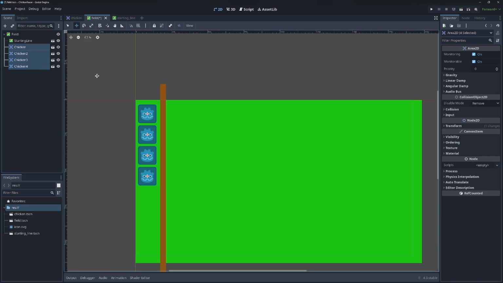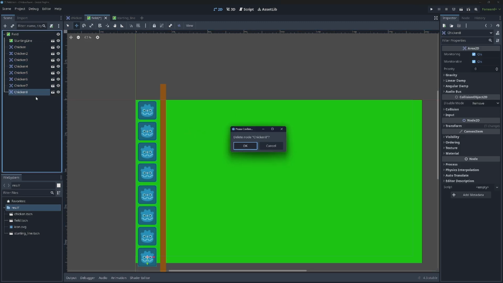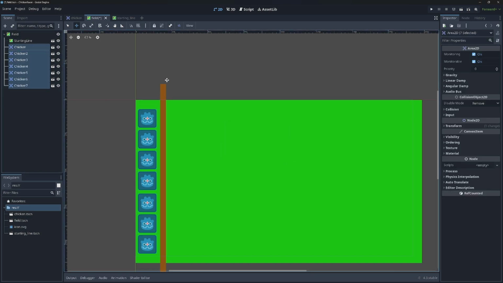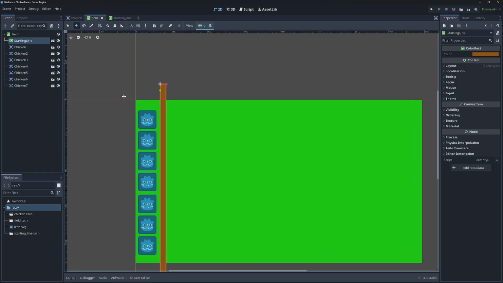So I'll select all of them. Again, duplicate, move my mouse over. 8's good. I'd like to get all of them here. I might have to go down to 7. Yeah, we'll just do 7. Kill that one. And then kind of center them. Doesn't have to be perfect. They're chickens. Okay, and then maybe we'll take that starting line, move it a little closer, but we're going to work on functionality. Let's not nitpick.